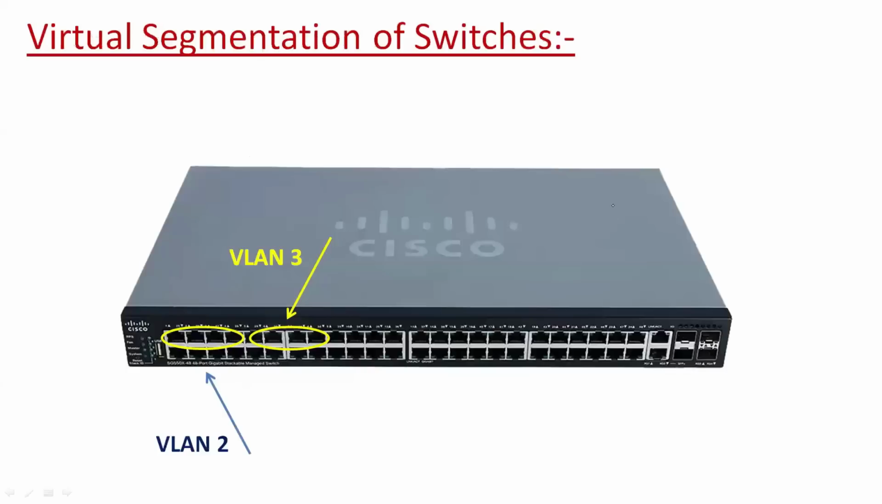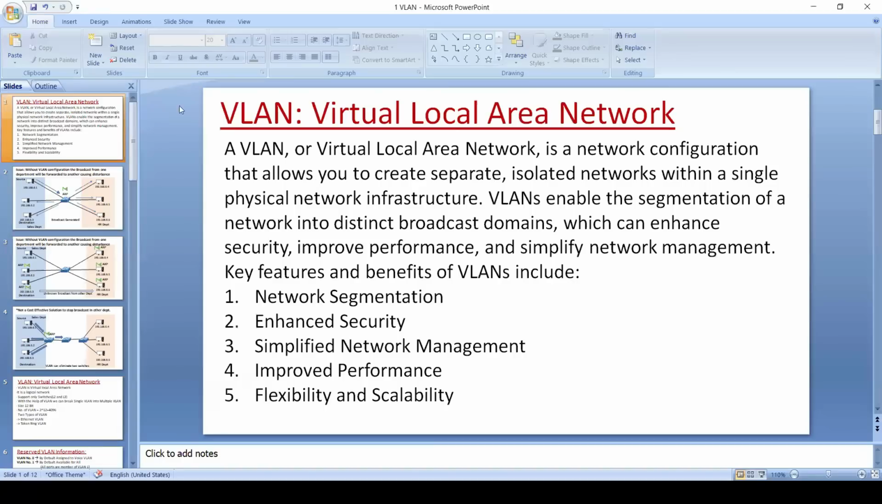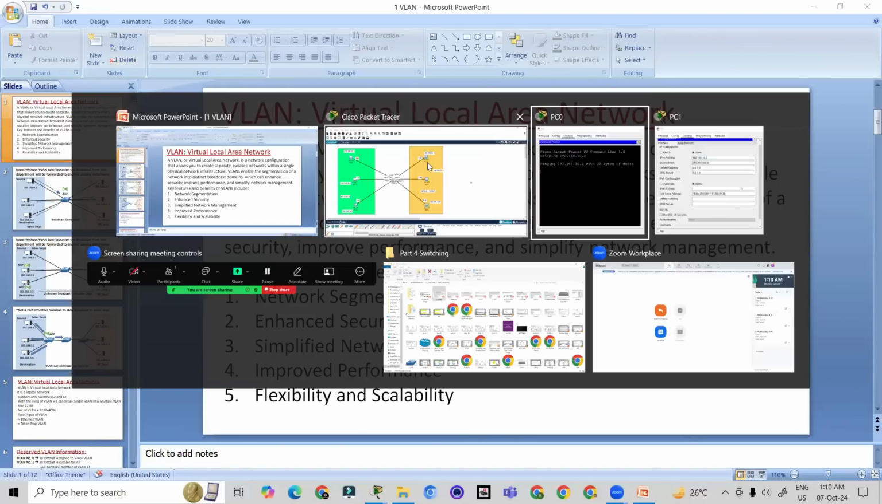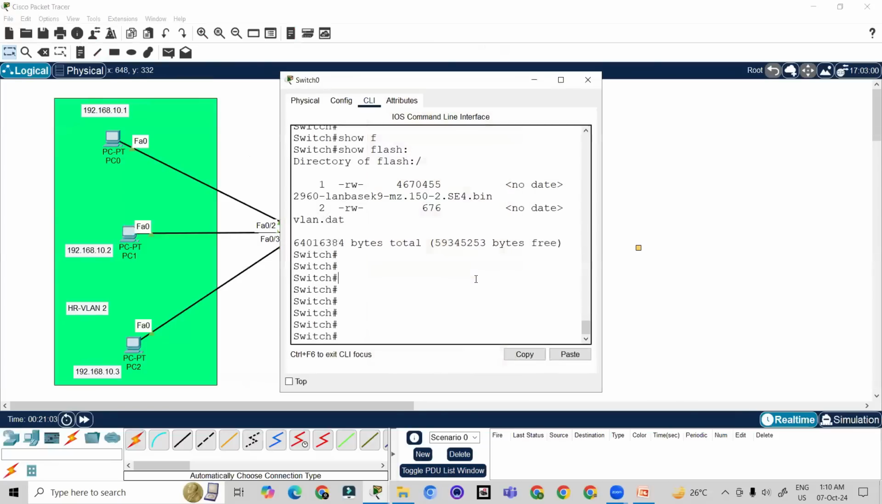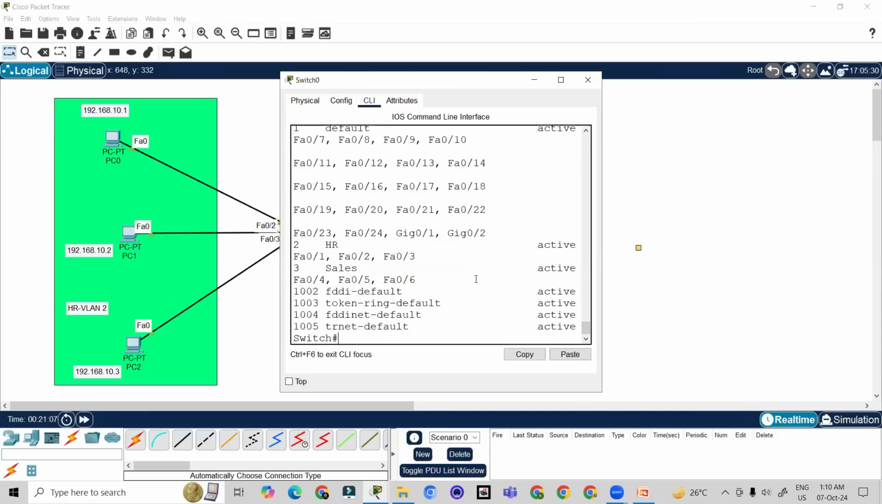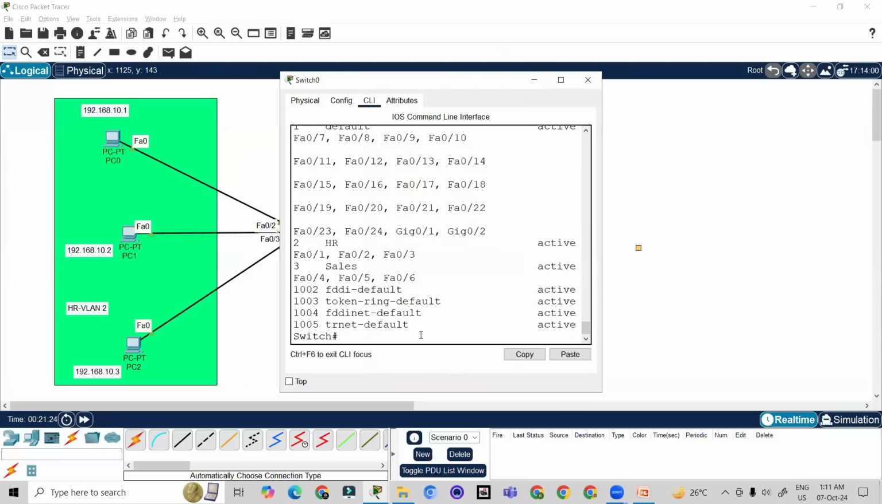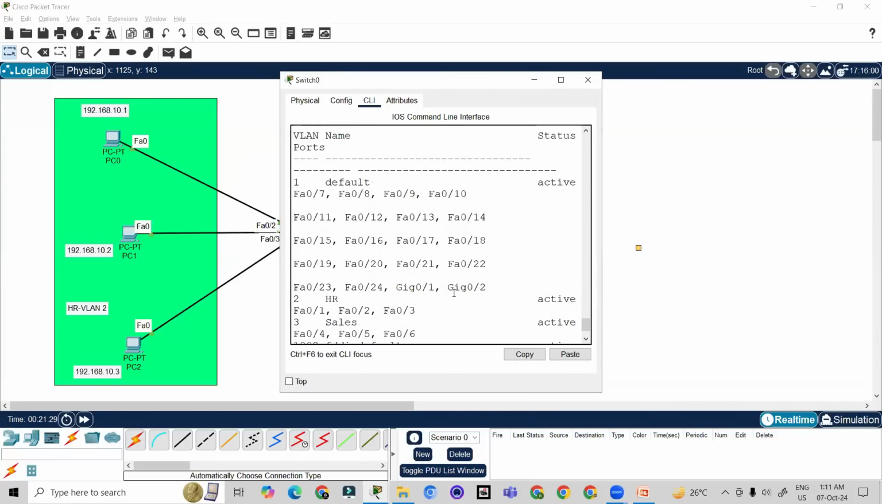Clear? Now this is our switch, and recently we discussed this allotment. Let's go back to the switch again and put a command. Which one, dear all? Show vlan brief. So this is how we can configure the VLAN information, and if you want to check that, go to privilege mode and put the command show vlan brief.